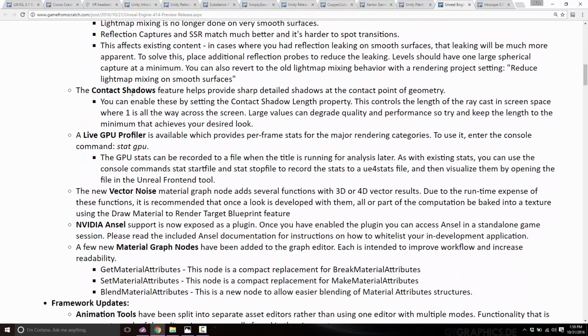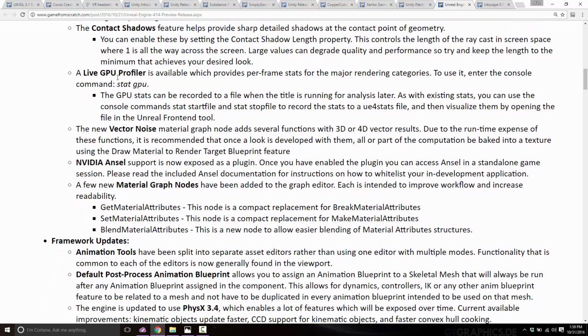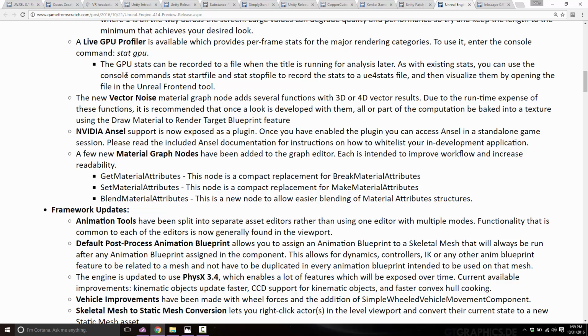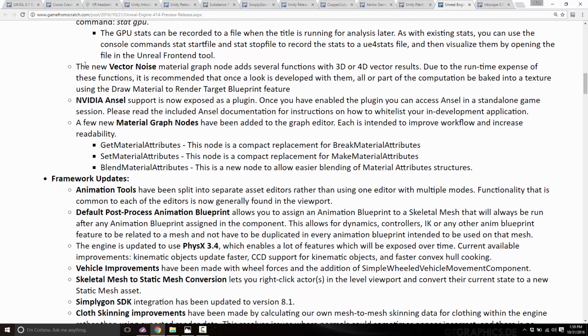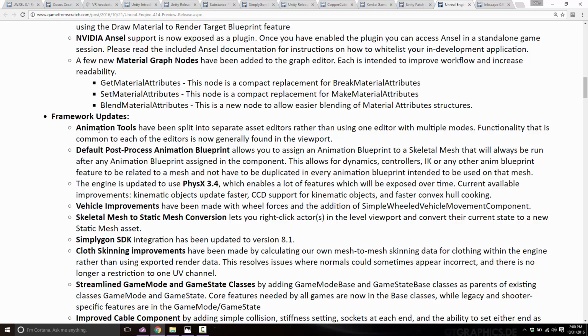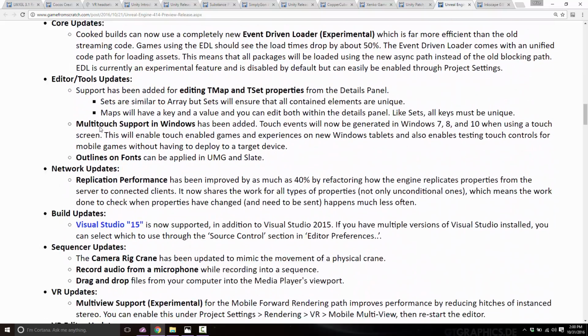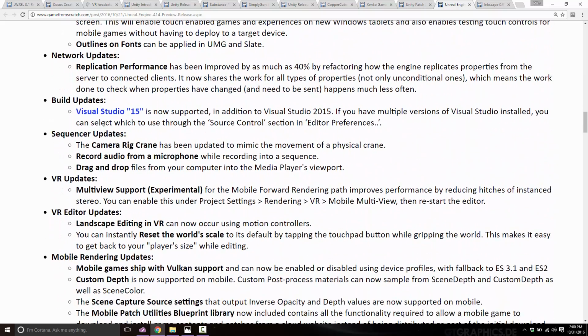Reflection capture, light maps, contact shadows, live GPU profiler is now available, provides per frame stats for the major rendering categories, great for debugging your rendering performance. NVIDIA Ansel support, I'm not sure what Ansel actually is. I should look that one up, to be honest. Number of updates across the thing. Basically, there's too much to cover here. There's a whole lot going on.